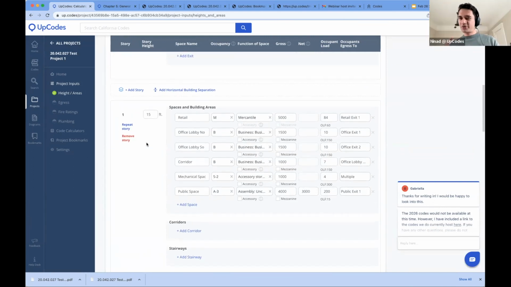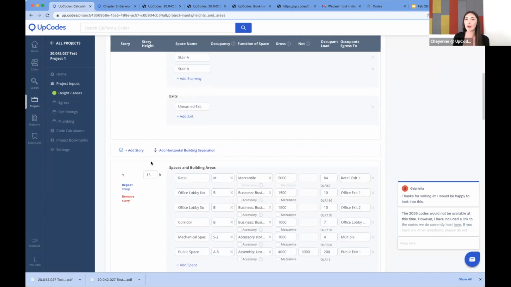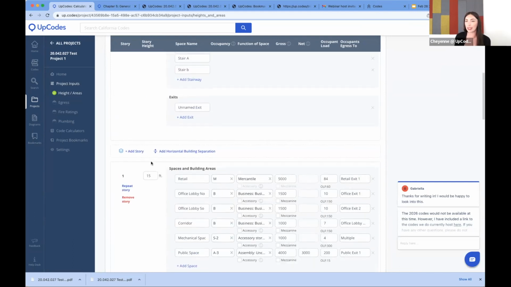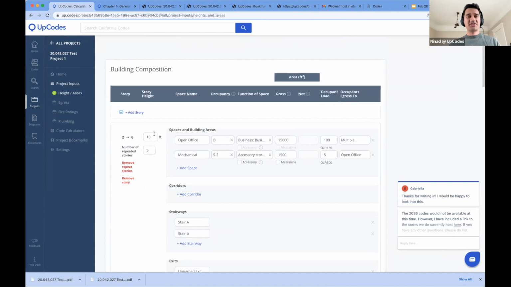Sure. Could you repeat the question once again, Cheyenne? Sure. So in the building composition calculator, the 10 feet by 5 feet designation that you selected represents what? Obviously not the square footage of the floor. And we can always come back to it. I think he's talking about this.